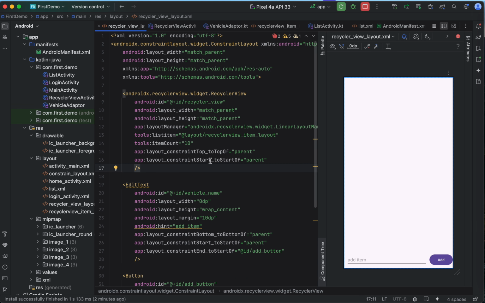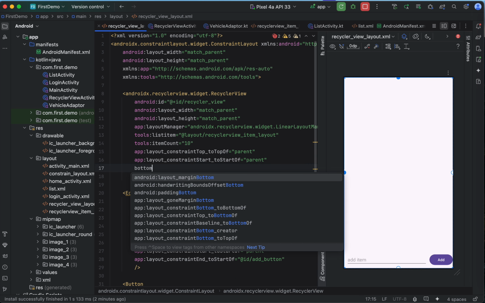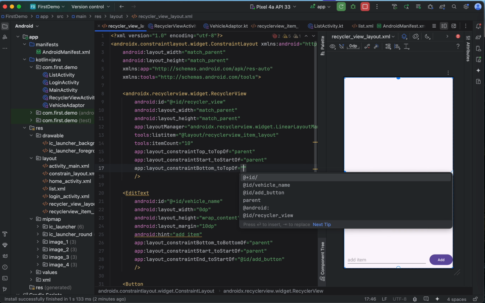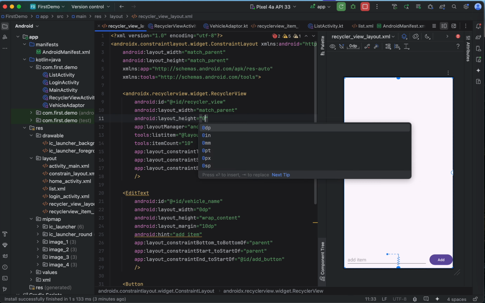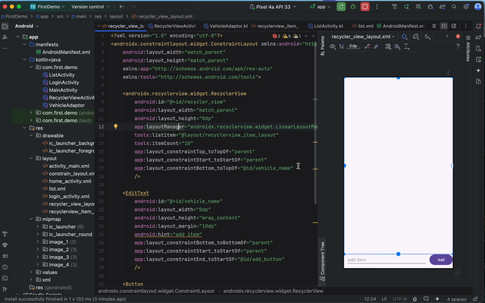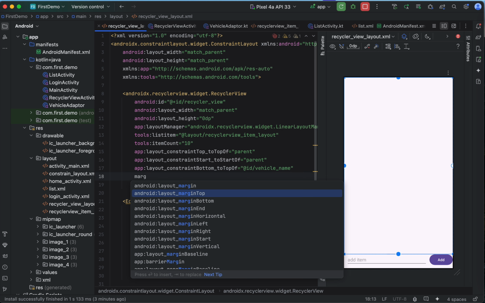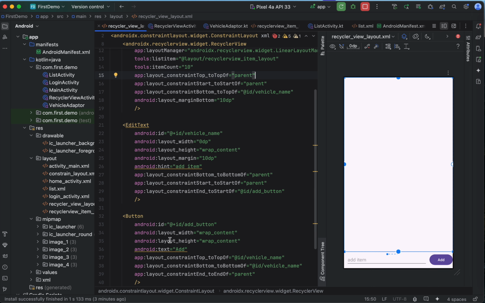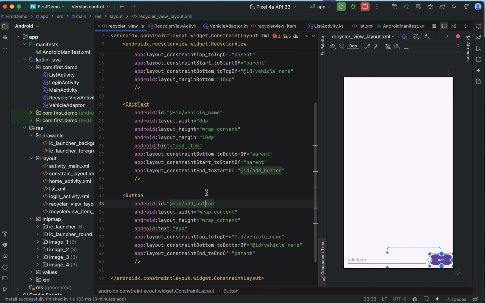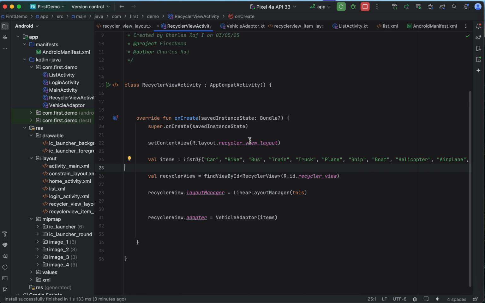So this one is top of vehicle name. Height should be, okay. Okay, so I created a layout now. So we are going to use this edit text and button in the recycler view activity. So let's use it here.